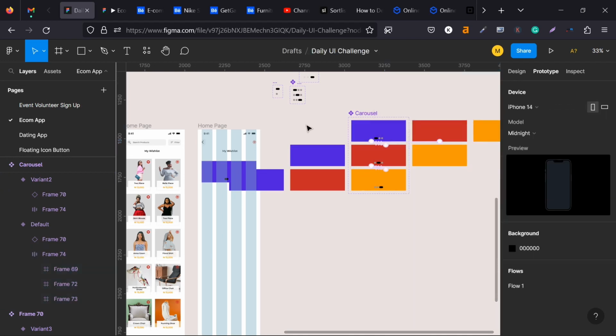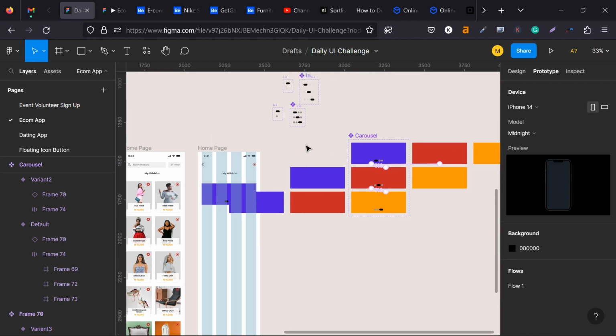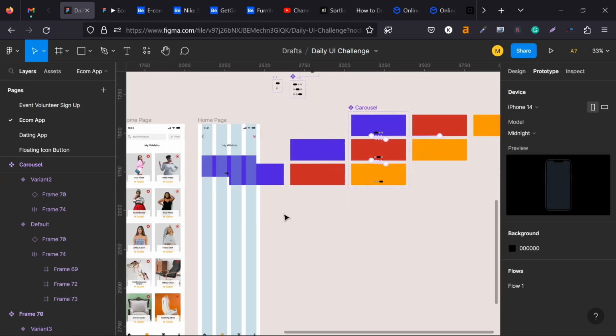So yes guys, this is how you create a carousel animation with dot indicators.